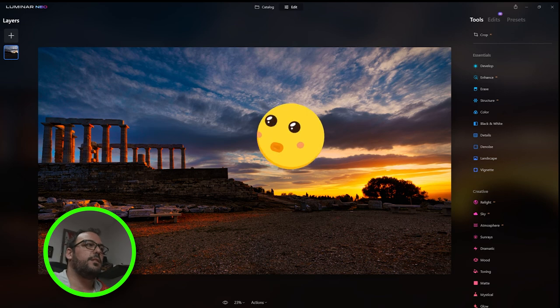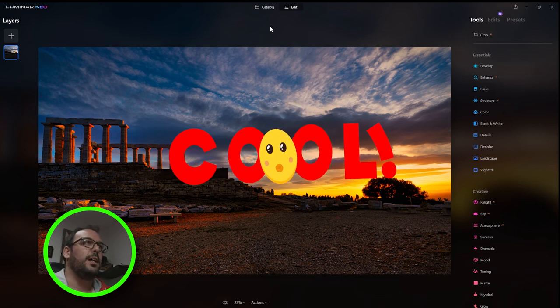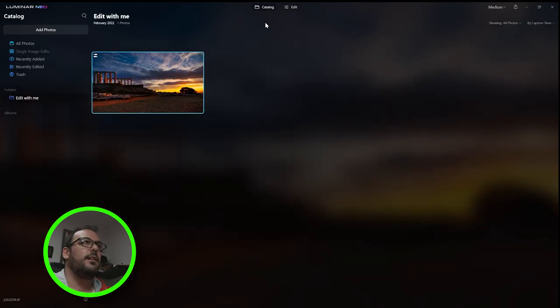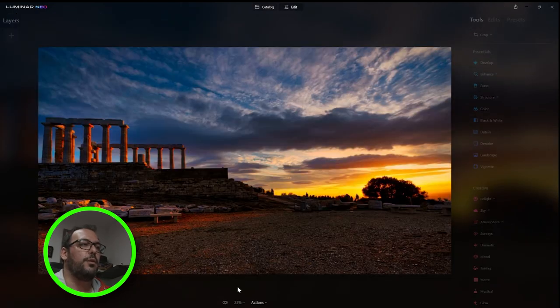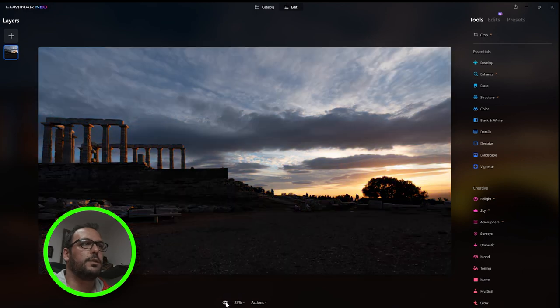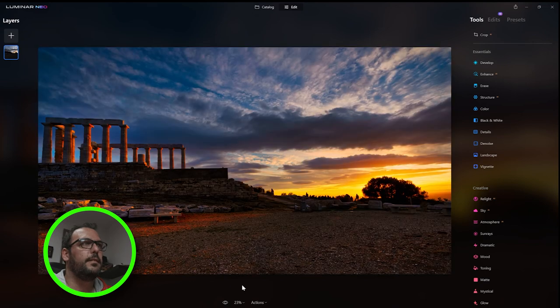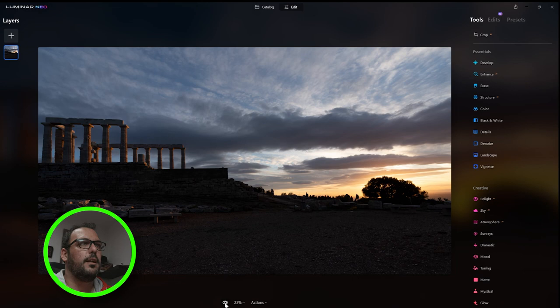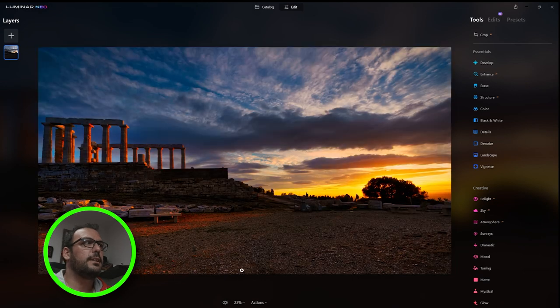And now we finish with this picture. We edited the picture together. Look how it was before. Here is the before, how we started, and here is the after. Huge difference. And don't forget how much time we spent to edit this picture.